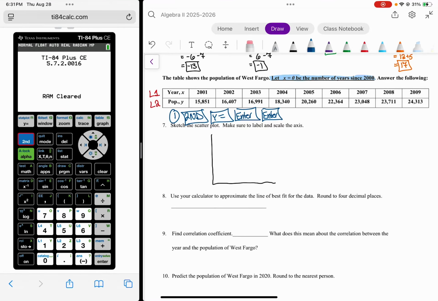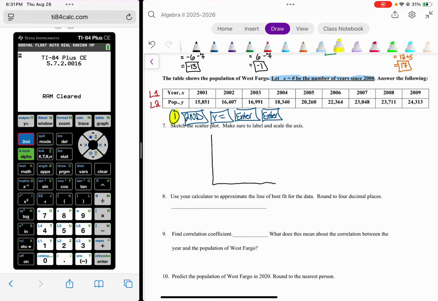The next problem, the table shows the population of West Fargo. Let x equals 0 be the number of years since 2000. We need to answer the following. So we need to sketch a scatter plot first. In order to do that with your calculator, you need to make sure that 1, you turn on your scatter plot. And in order to do that, you are going to follow these steps here.